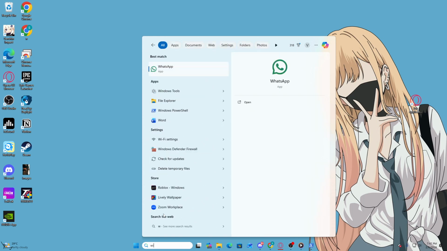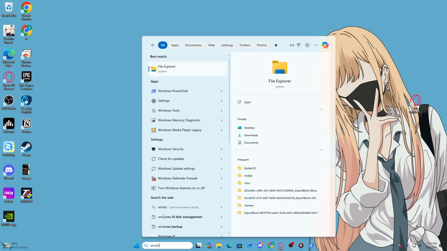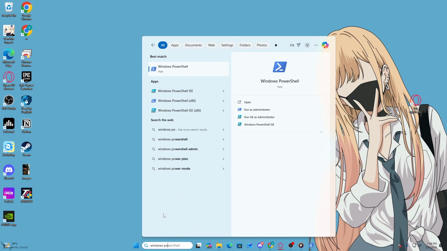Next, type Windows PowerShell into the search bar. As you type, suggestions will appear. Look for the entry labeled Windows PowerShell in the search results. This application is essential for executing commands on your system.